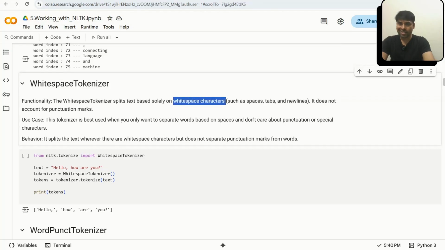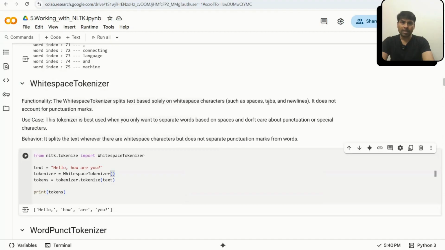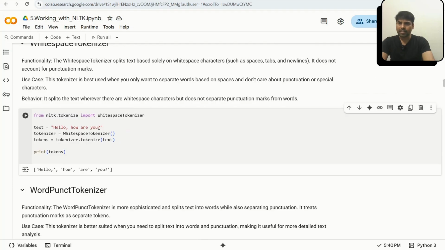They have a different strategy. They will split the entire text on the basis of white space. For example, suppose you have multiple spaces, multiple tabs, multiple new lines. They consider all of these while splitting the whole text on the basis of white space. Let me give a very simple example. Let's suppose this is my text.